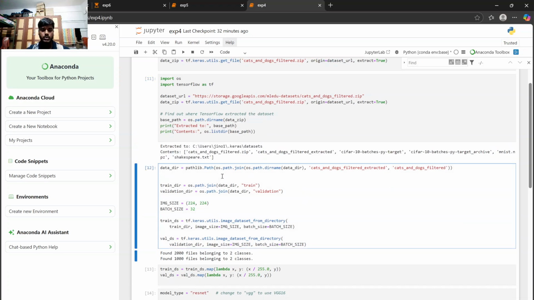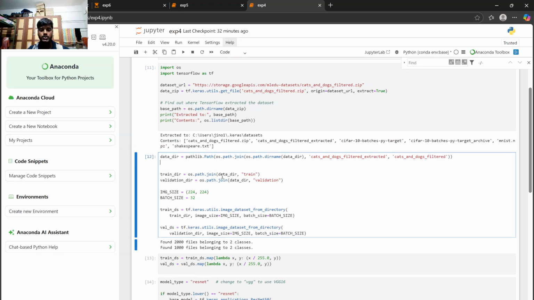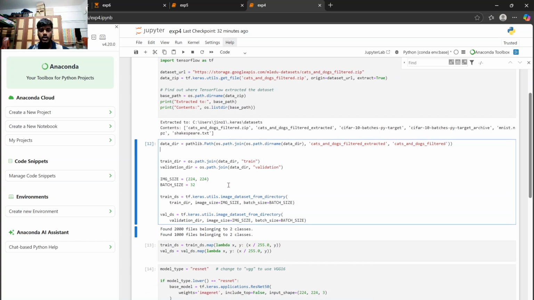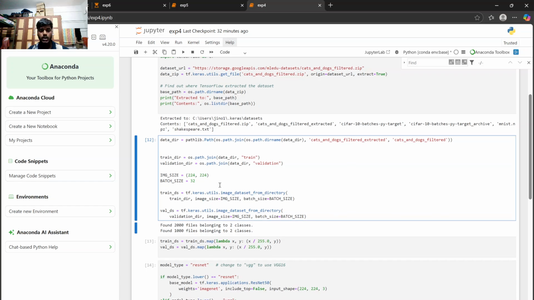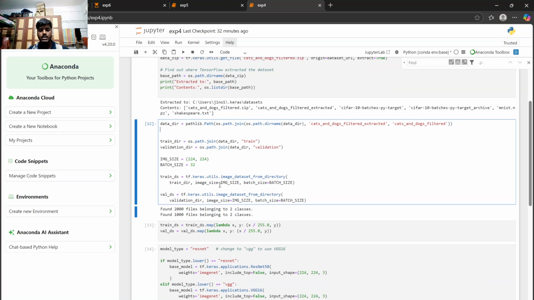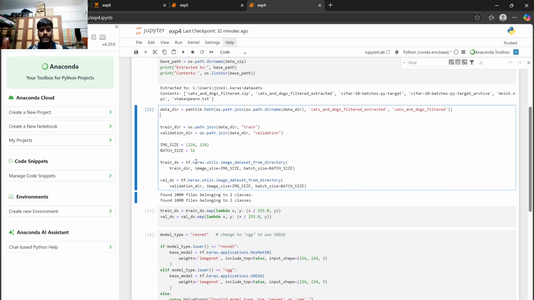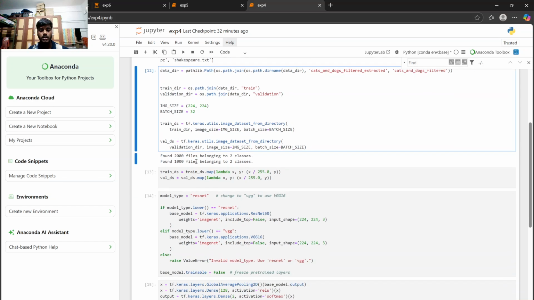For the next step, I loaded the images using the image dataset from directory function. This function automatically labels images based on their folder names, so cats as zero and dogs as one. I also resized the images to 224 by 224 pixels and set a batch size of 32. And I normalized the pixel values by dividing them by 255 to improve the training speed and the accuracy.